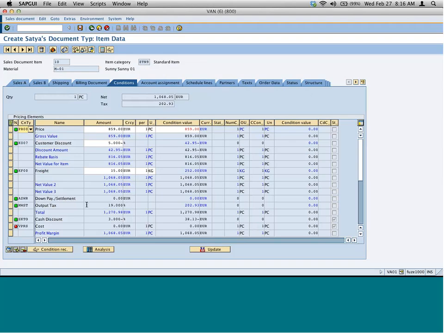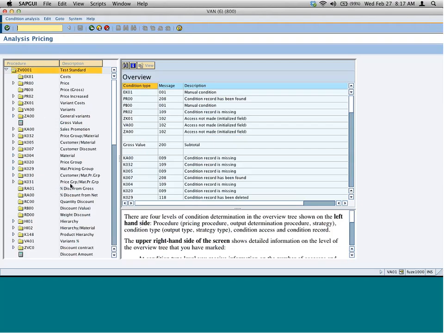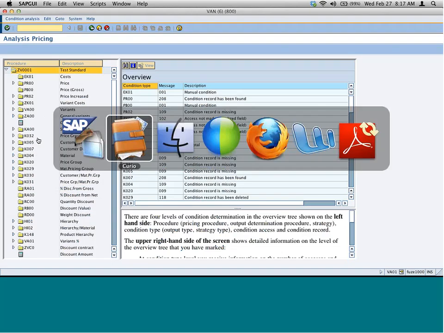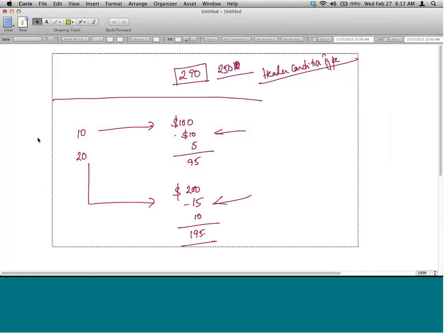So how do you find out which pricing procedure is determined for this transaction? Go to analysis and we should see your custom pricing procedure here. So all of this stuff that we have done until now is to make sure that our custom pricing procedure is determined. So what have we done for that? Let me summarize it here so that things are a little clear.